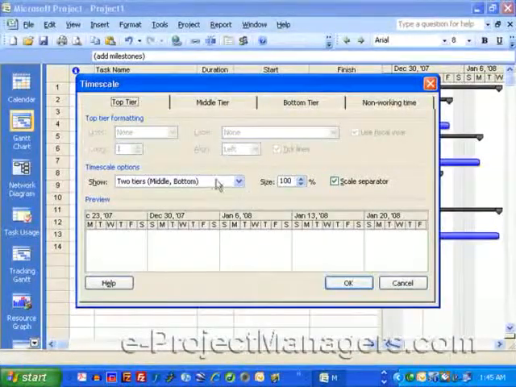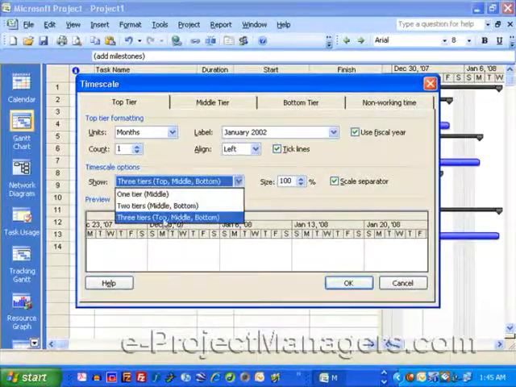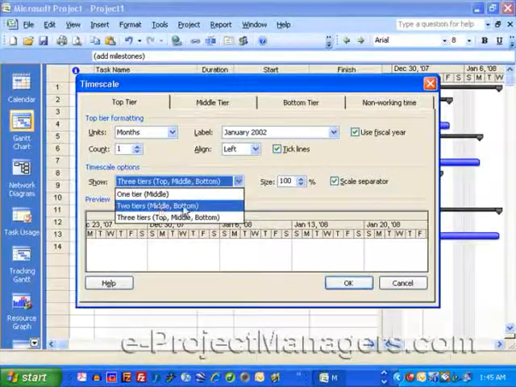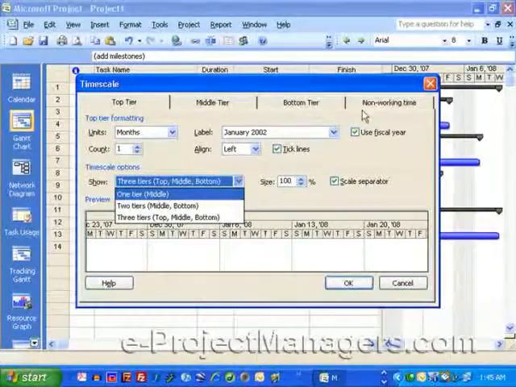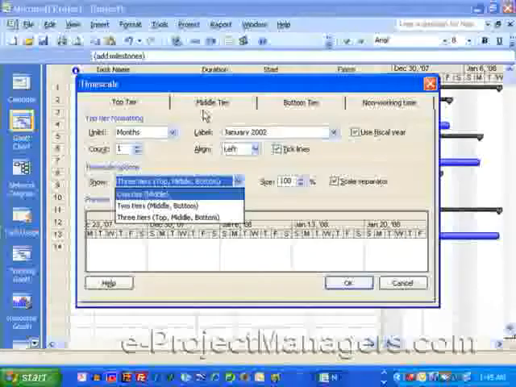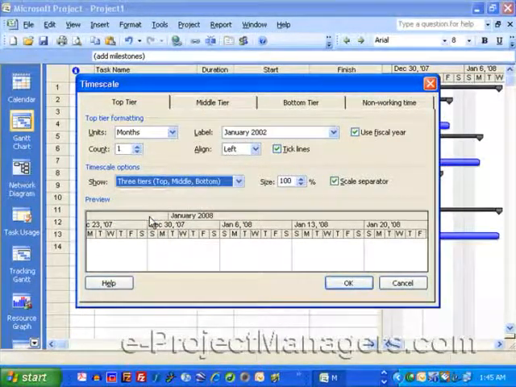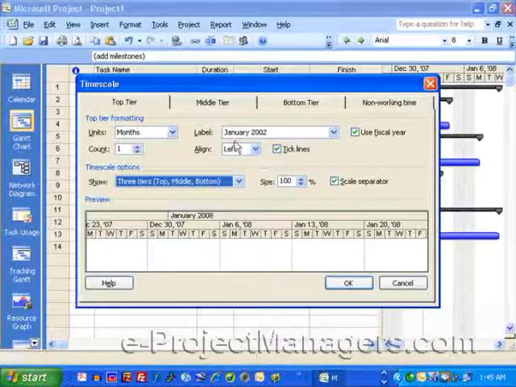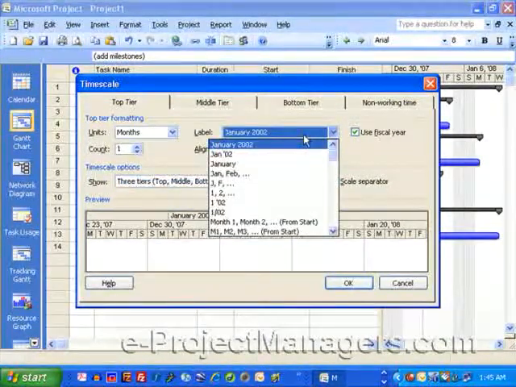Notice how it's grayed out because it says 2 tiers. It's going to use the middle and the bottom. But let's say you want 3 tiers. So let's go ahead and select 3 tiers. See, when you select 3 tiers, it says top, middle, and bottom. If you selected 2 tiers, it says middle and bottom. And if you selected 1 tier, it'd be middle. And those refer to the tabs that you would use to edit the dates within these tiers. So anyway, I just selected 3 tiers. And what I want to do is, let's say on the top level tier, I want to see the month.